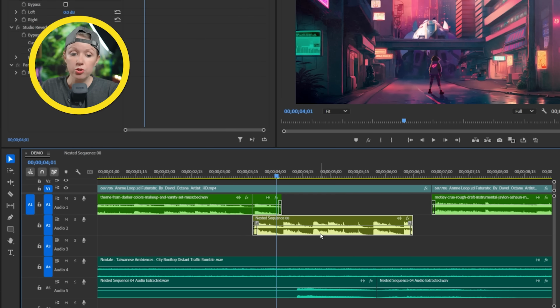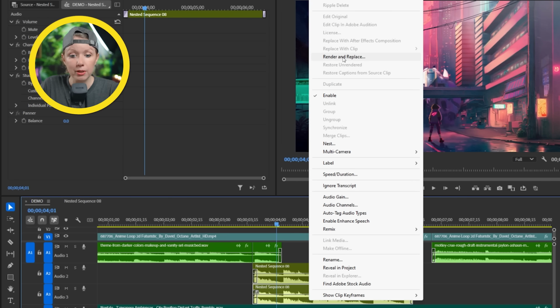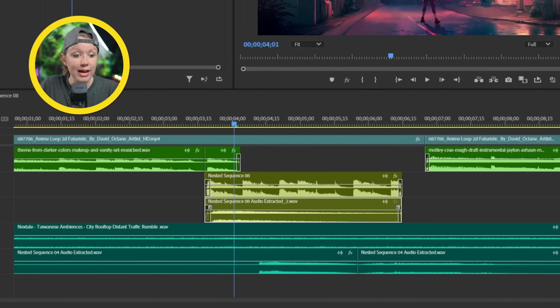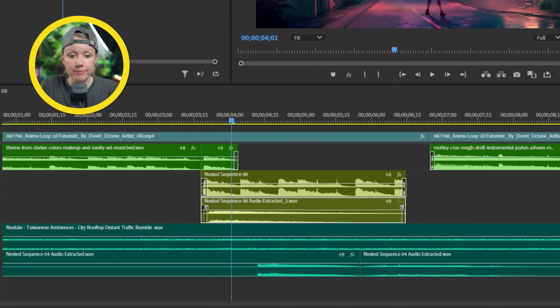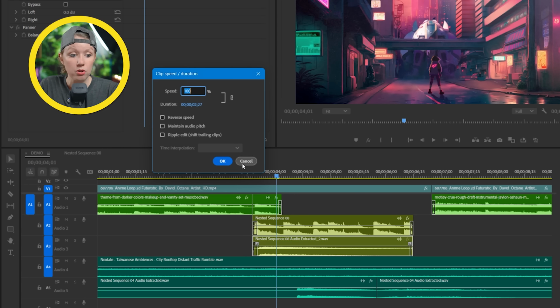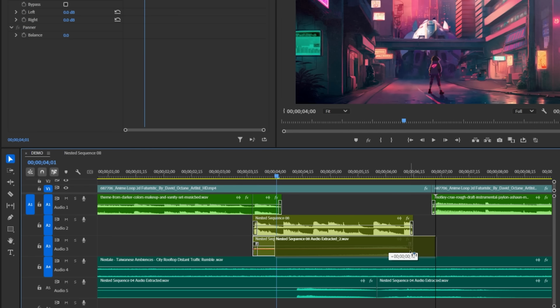Another thing that we can do is duplicate our reverb nest, right-click and choose Render and Replace to render our ring out effect into an audio file where we can see the waveforms. Then hit Ctrl or Command+R to open up the clip speed window. This is where we can change the speed of any video or audio, but what I want to do here is reverse the speed. This will turn our ring out effect into a riser, which is perfect for creating tension before our next impact. So let's place this right before the second track comes in and play.